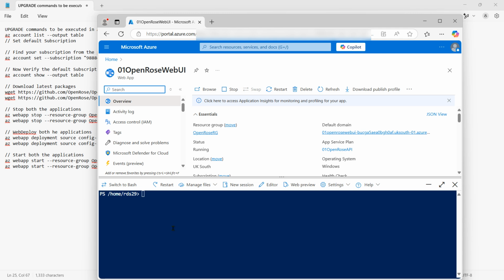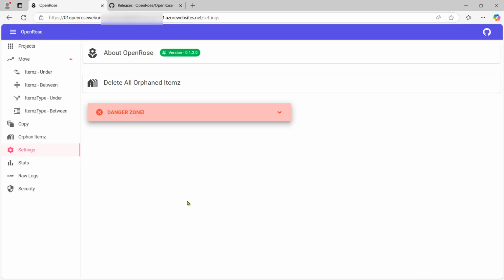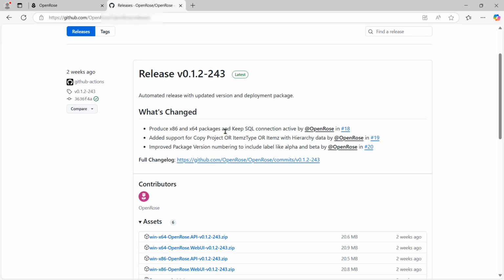I have already started my application, so let me just switch back to OpenRose in the cloud. This is where I have my sample deployment in the cloud, and as you can see, the version here has been upgraded from 0.1.0.0 to 0.1.2.0. In the future, we will try and make sure that this version number matches the actual version number of the release or the tag that we have applied in our GitHub environment.